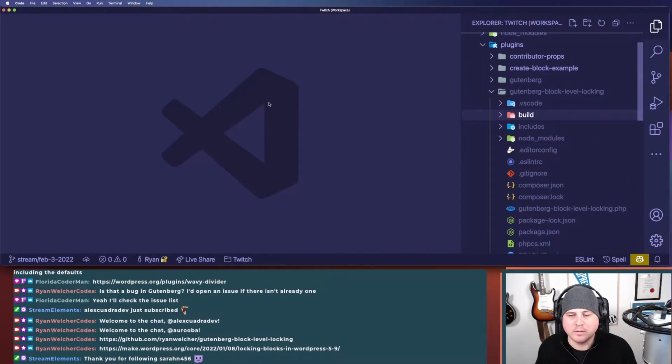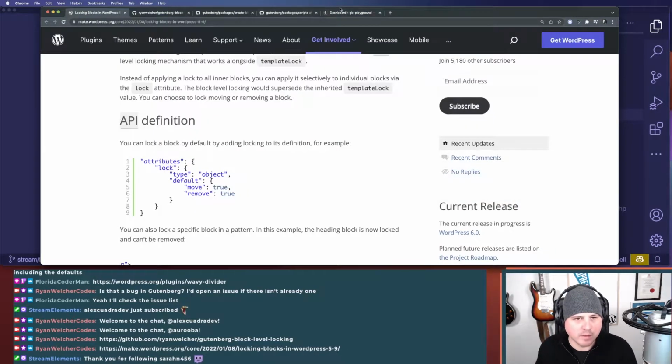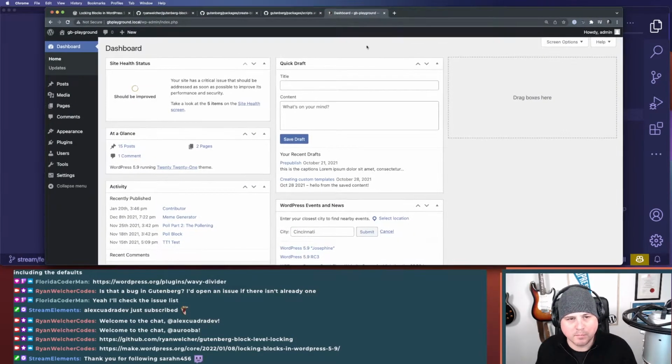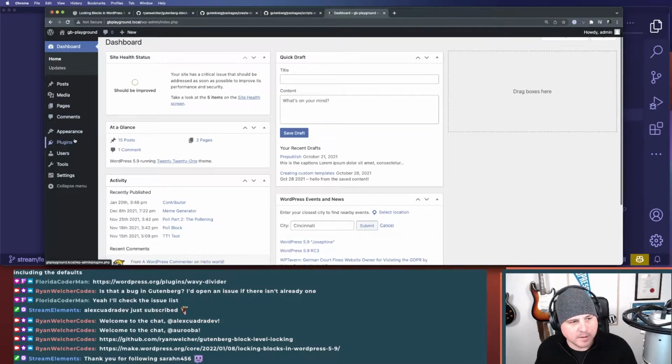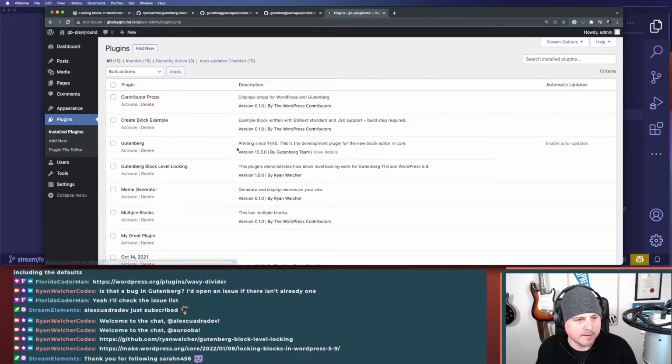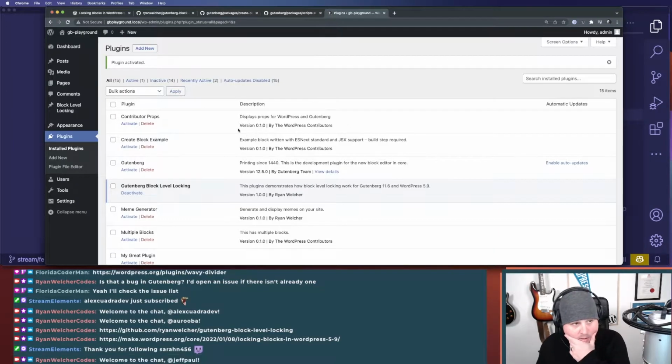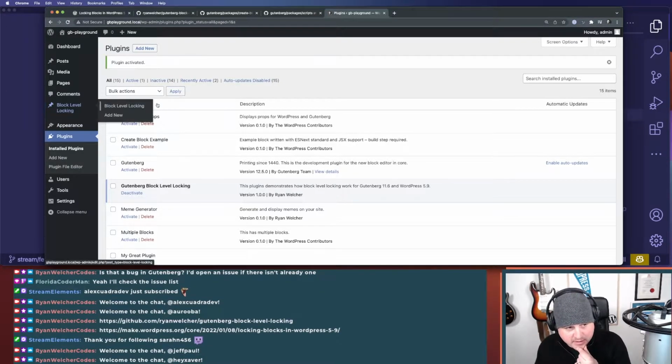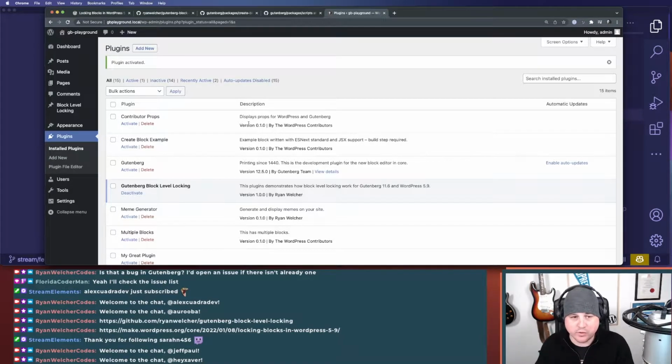So what I have, okay, you know what? I'm going to back up a bit here. First, I'm going to show you what the plugin does. So the plugin does a few things. Plugin's installed. I'm going to activate this block level plugin. So the first thing it does is it tries to demonstrate a few different ways that you can lock things. There's a block level, there's a template level, and there's a pattern level. So let's look at the block level first.